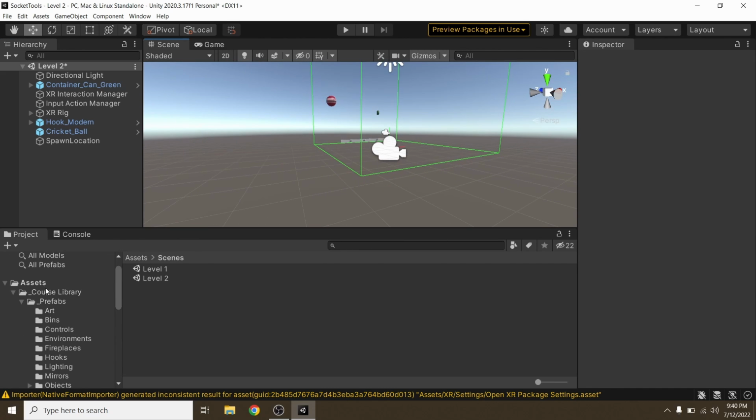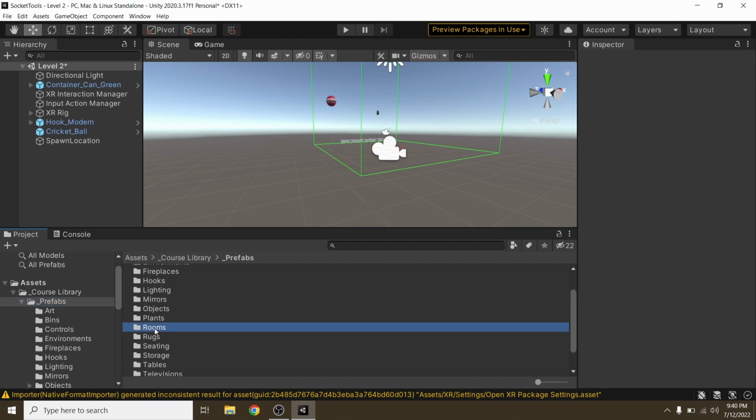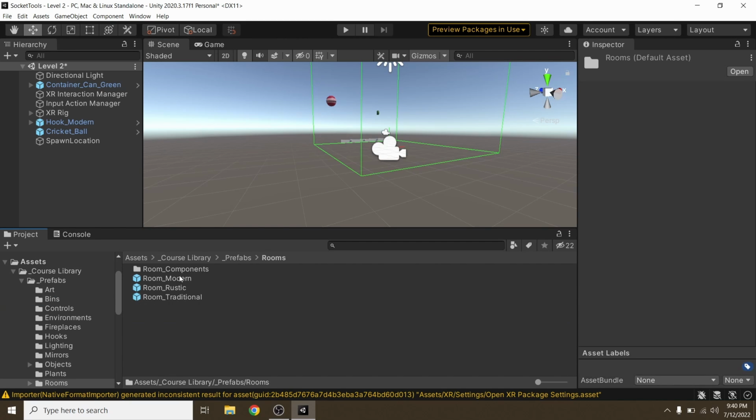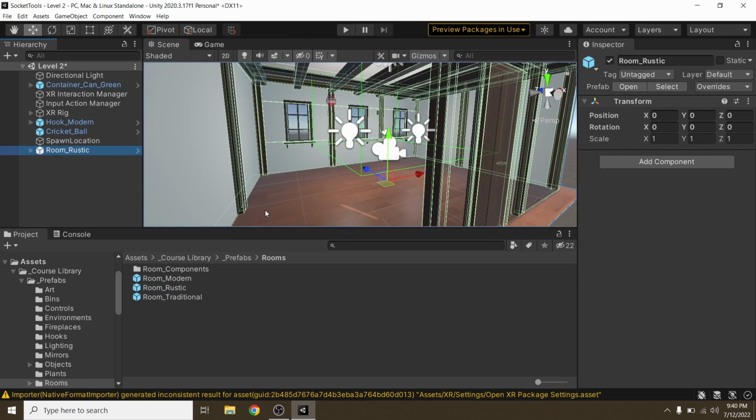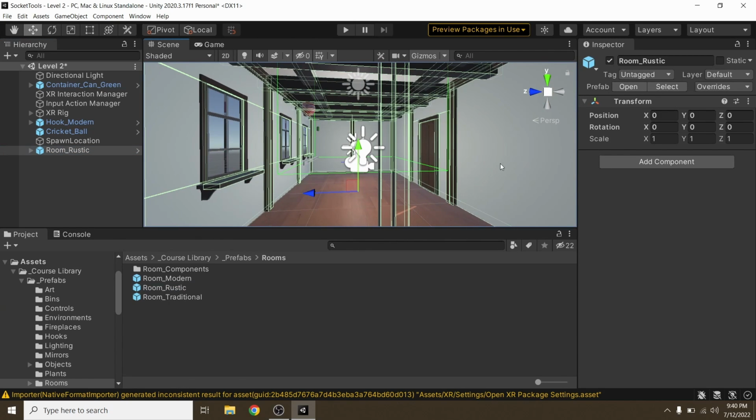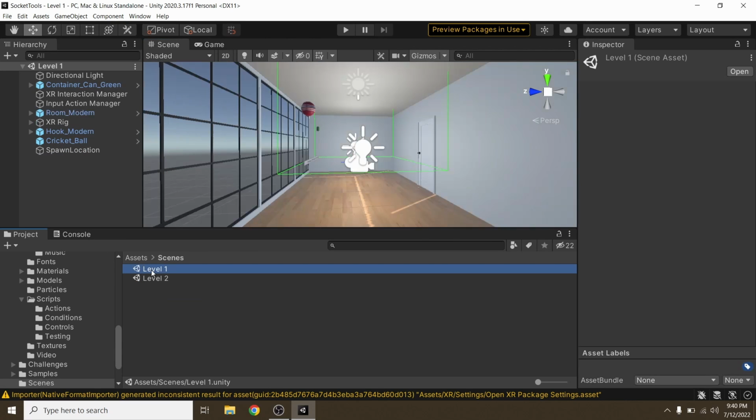So that is from our course library, prefabs, rooms. And then let's go from the modern room to the rustic room. Okay, Control S to save scene 2. And then let's go on back to scene number 1, level 1.